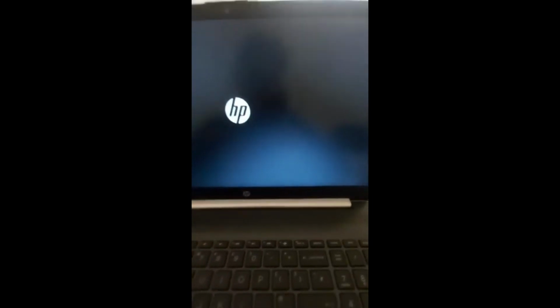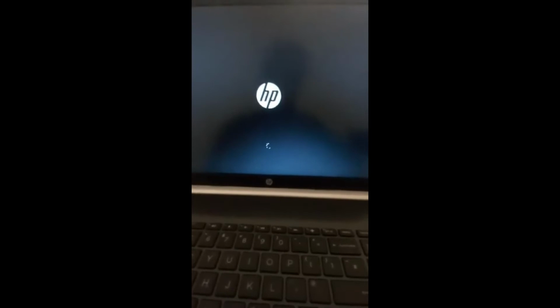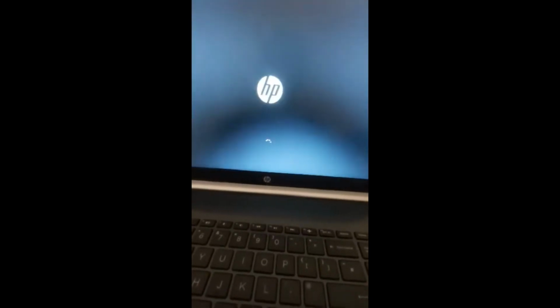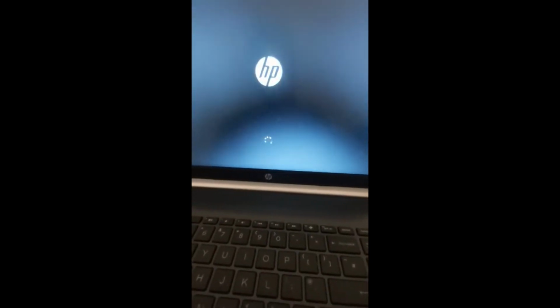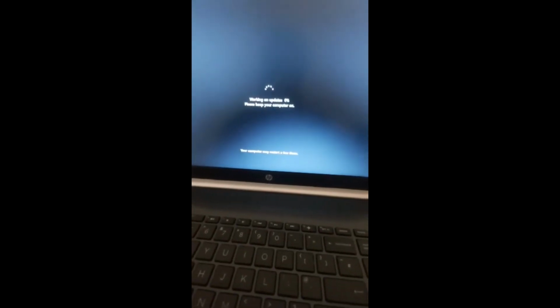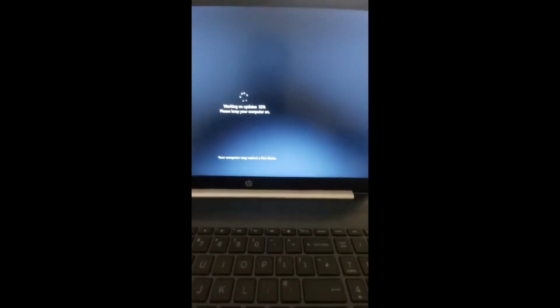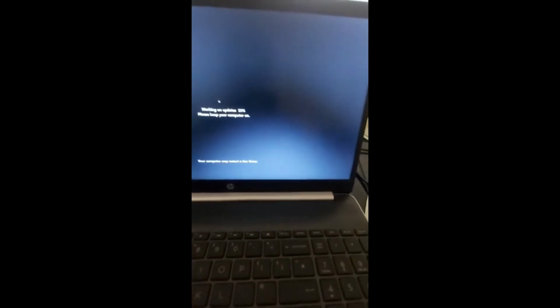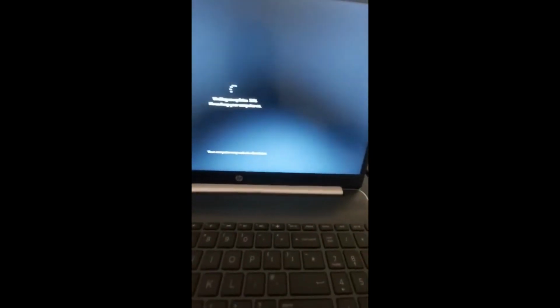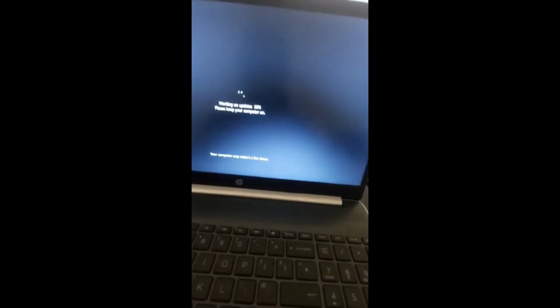Okay, still restarting. Okay, so now it just runs blank. Let's see. Okay. So it's working on updates right now. And remember, if it's stuck somewhere, on any number like 52, 62, 82, 92, even 100, just let it be, because it's going to go through in a little while.